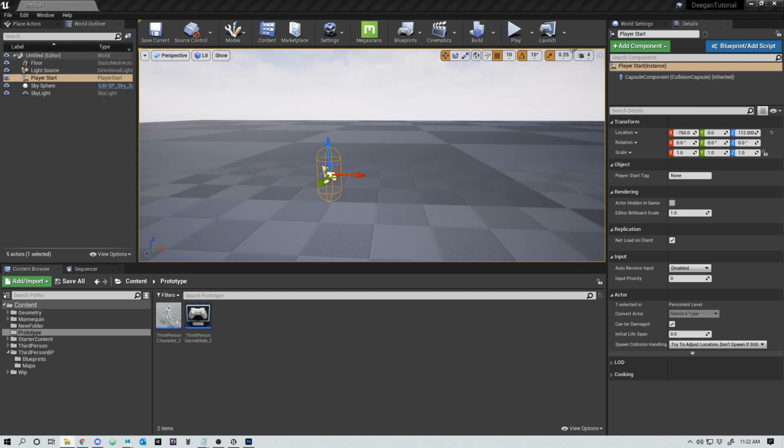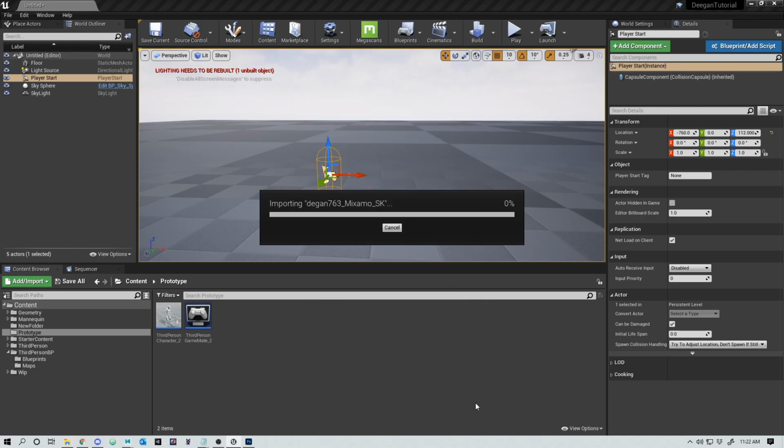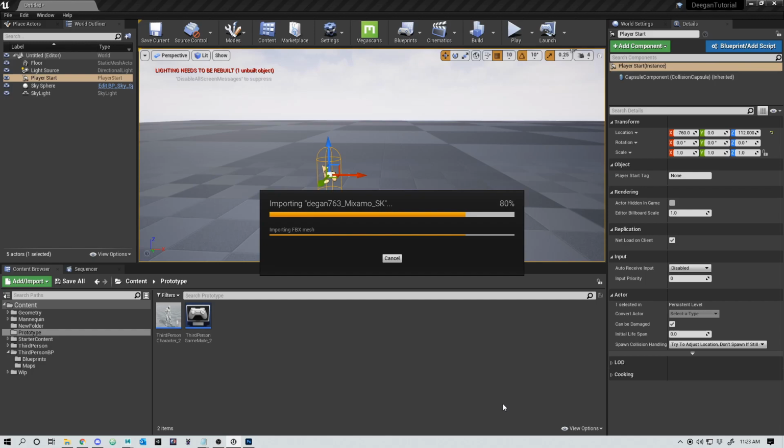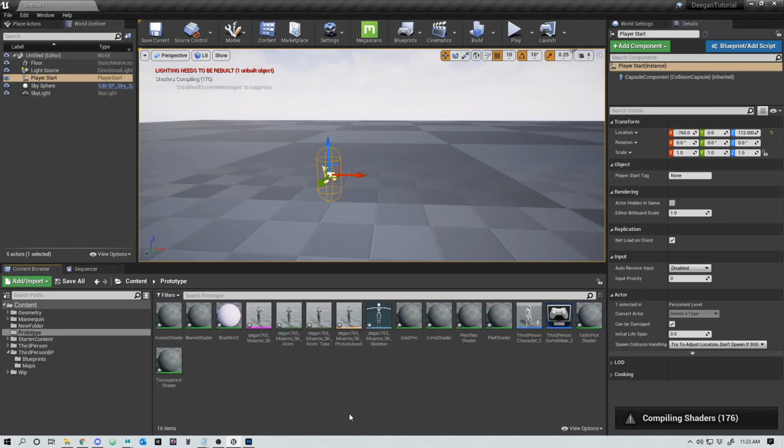So the first thing I'm going to do is grab my Degen 763 rig and drop it right in like that. It's going to ask me, do you want to import a skeletal mesh? That's the first thing we need to bring in. So I'll say import all, and it's going to think about this for a second and bring in everything that's associated with that FBX into the skeletal mesh. It's also going to bring a bunch of materials.